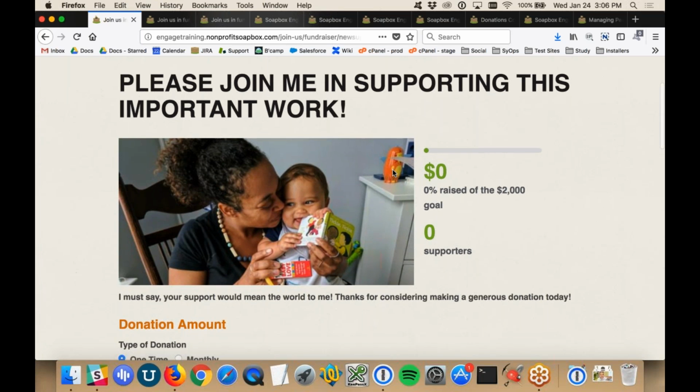So here we have, as we scroll down, a title for this peer-to-peer donation form, an image that was uploaded by this fundraiser. This happens to be my wife and baby boy. You may see him a couple more times throughout the demo. There is a goal that's been identified by this fundraiser of $2,000. They just got this out the door and published, so there've been no donations so far and no supporters.